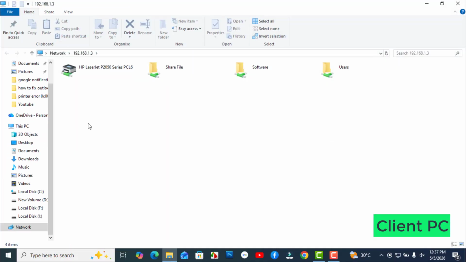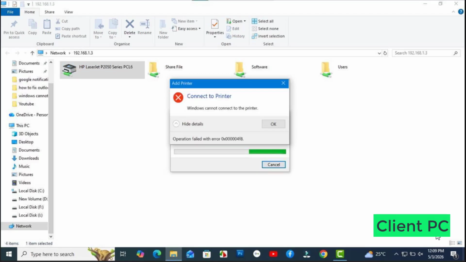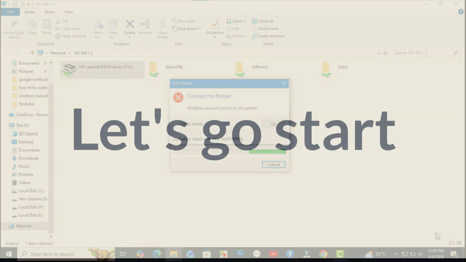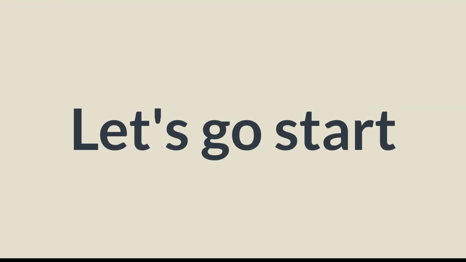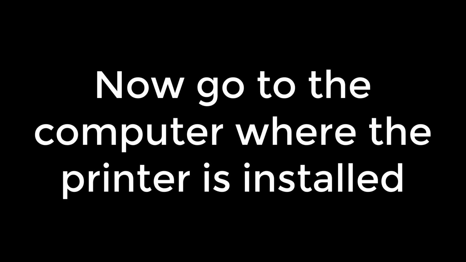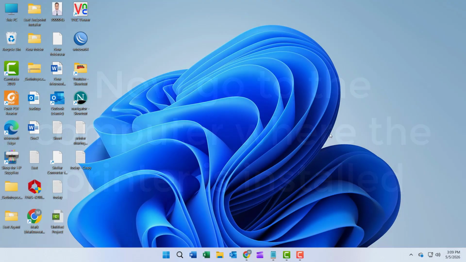Today, I will show you how to fix "Windows cannot connect to the printer. Operation failed with error 0x000004f8." Let's get started. Now go to the computer where the printer is installed.